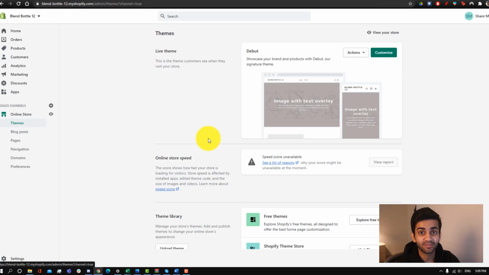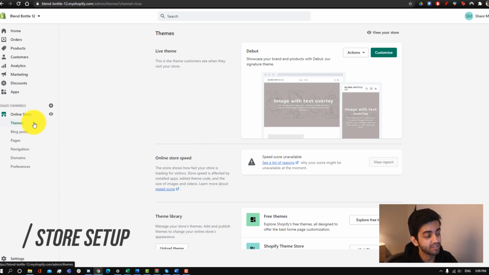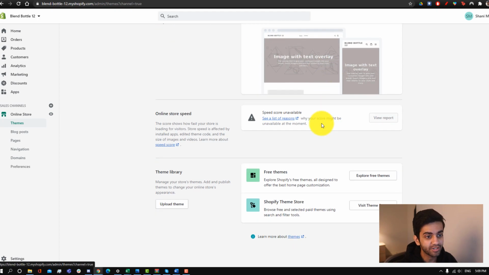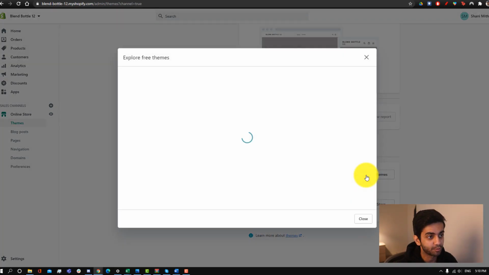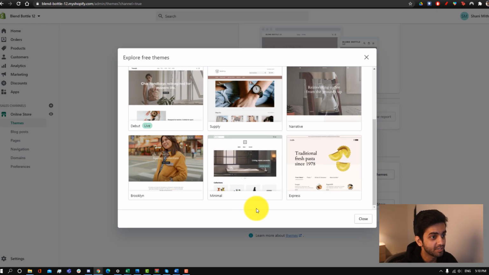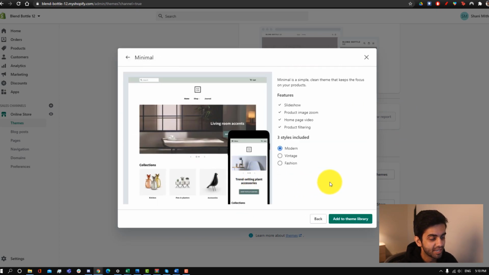So now that we have all of the grunt work out of the way, it's time to build and design our store. And so the first thing we're going to do is go into themes, and the Shopify default theme is Debut, which is a great theme, but we're going to be going with a different one, which is also free. So all you have to do is click on explore free themes, and you can pick one that you like, but we're going to be using the minimal theme, and I'm going to click add to theme library.